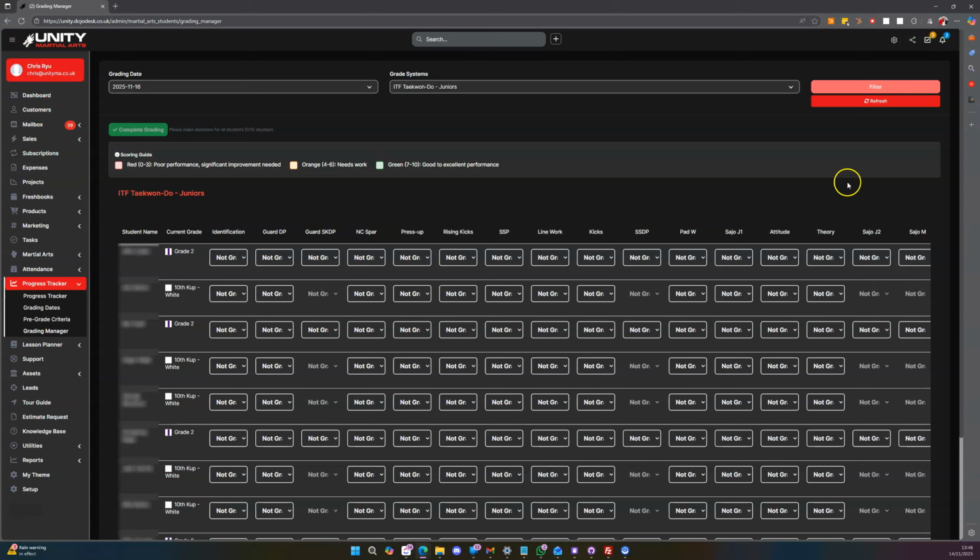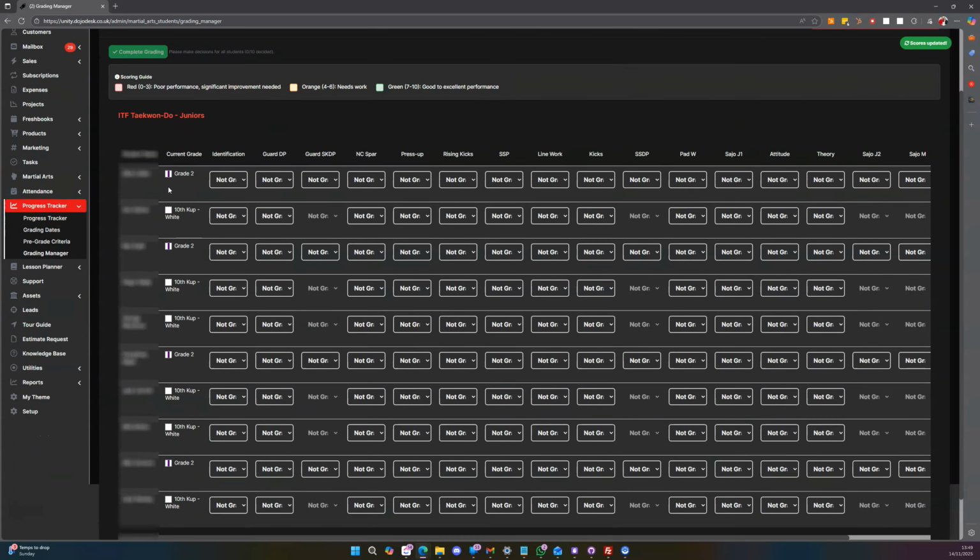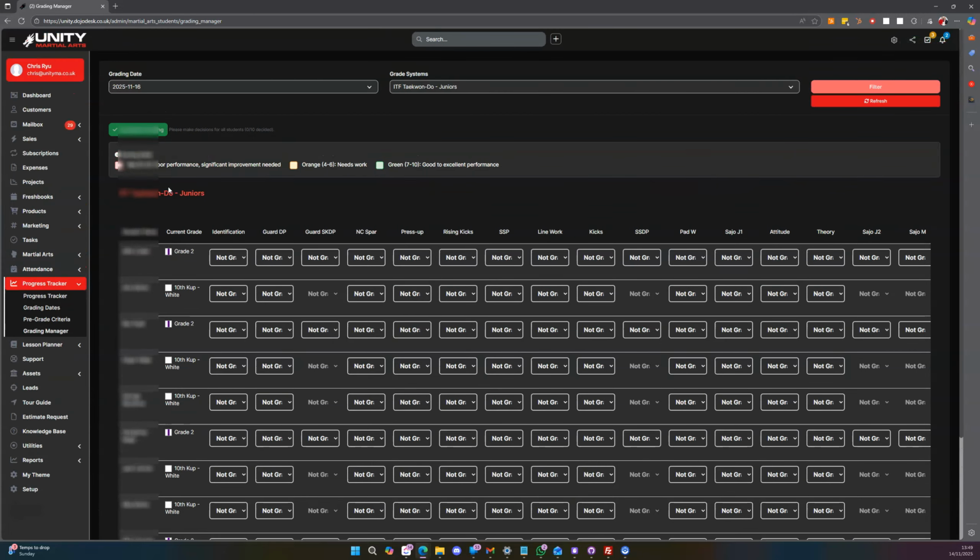So from here, if I wanted to, I can click that button and it will get rid of the menu. We actually have a full screen button coming very soon, so that'll be a nice touch. It is set up to be iPad friendly. We use iPads for our grading, so it's all optimized for iPads, and you can sideways scroll.